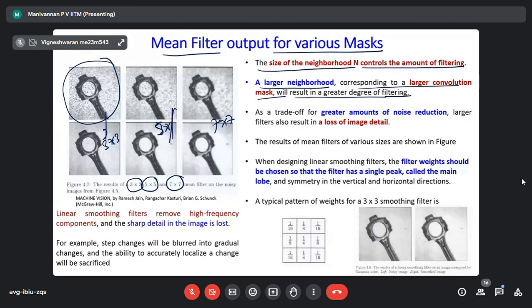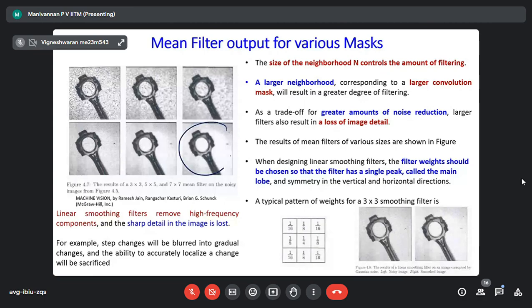Filtering will be better. You can notice this picture is highly blurred. If you do too much filtering, you get a blurred image. Sharpness is gone. You can see that here it is better, sharper, but there is still noise. This is 3 by 3, this is 5 by 5, this is 7 by 7. 7 by 7 gives better filtering, but sharpness is gone. Blurring has happened. Here there is still noise.